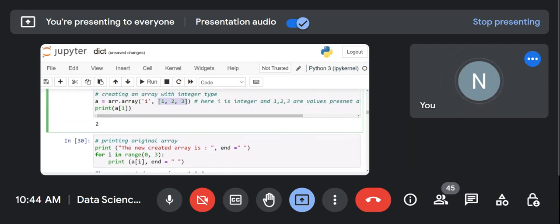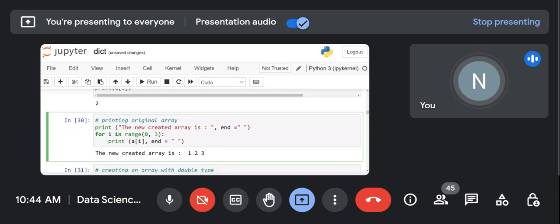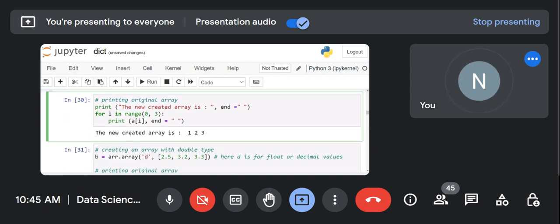Now if I want to print the newly created array, how many elements are here? Three elements. So with the help of a for loop, how can I print the elements? Just using for i in range(0, 3). Why 0 comma 3? Because the last limit is excluded. So 0, 1 and 2. Whatever values are present at 0, 1 and 2 will be printed.